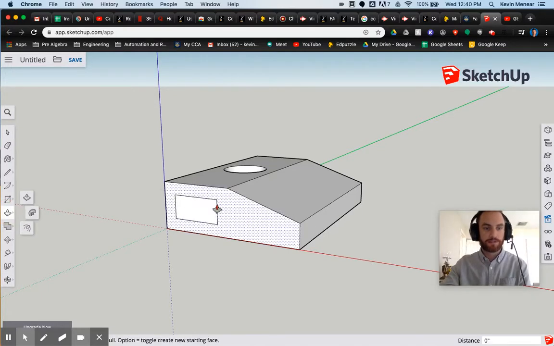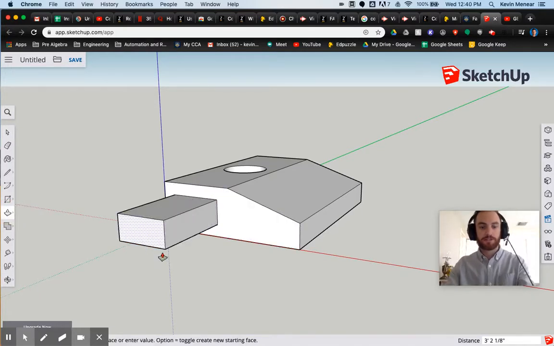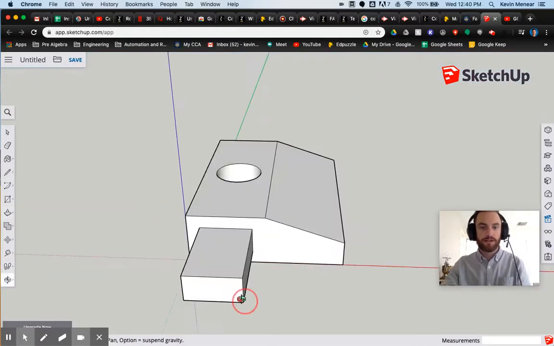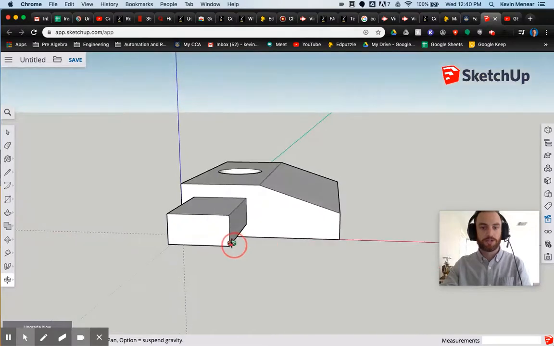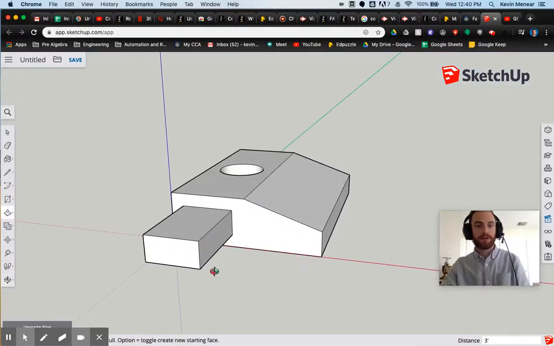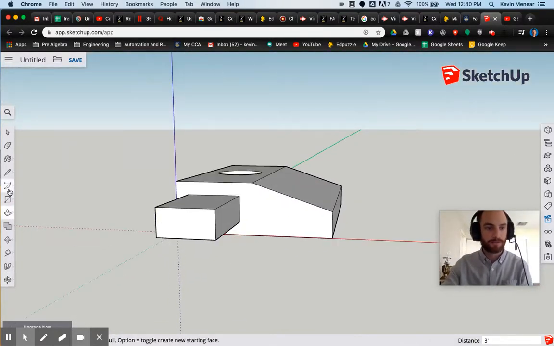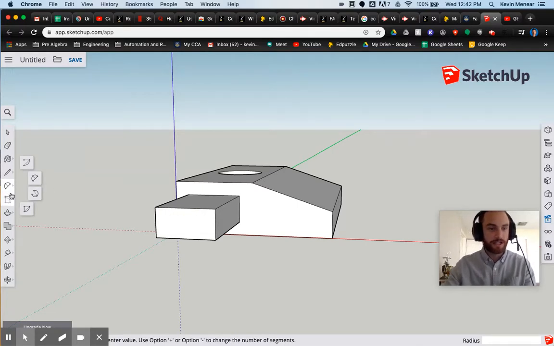Then I'm going to push pull this, and I'm going to pull it out 3 feet. Boom. Cool. Now I've got something pretty interesting. And I'm almost done, but I just want to show you one more thing. What I want to do now is create a curve on the edge of this rectangle so I can have a nice curved edge. So how am I going to do that?